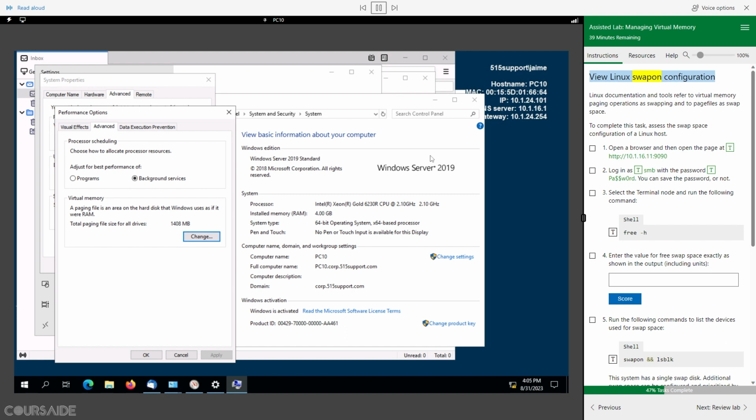View Linux swap and configuration. Linux documentation and tools refer to virtual memory paging operations as swapping and to page files as swap space. To complete this task, assess the swap space configuration of a Linux host.